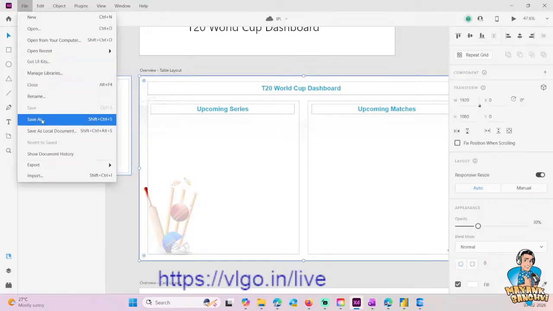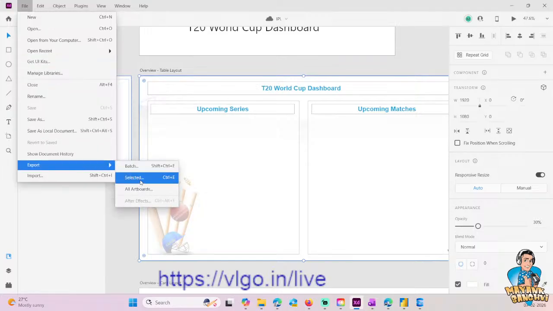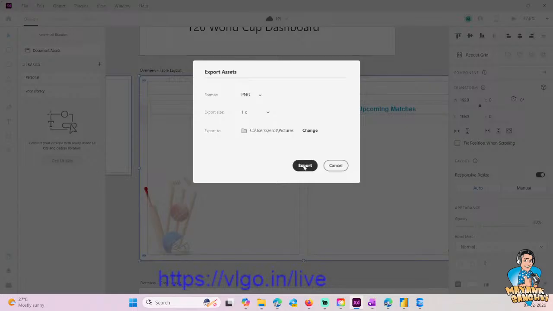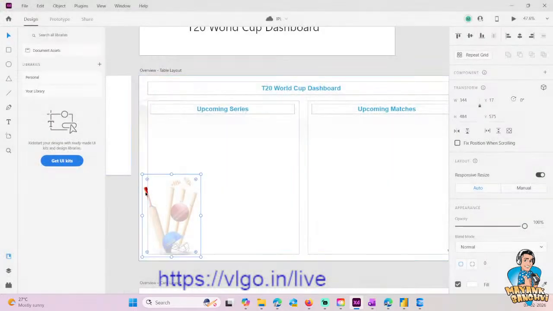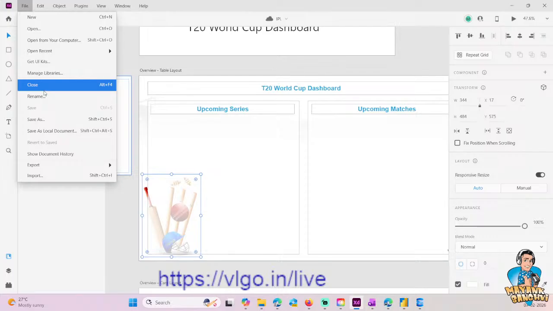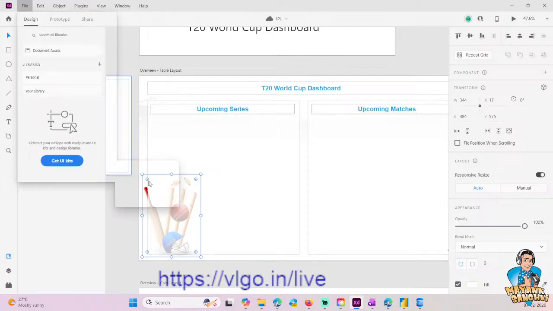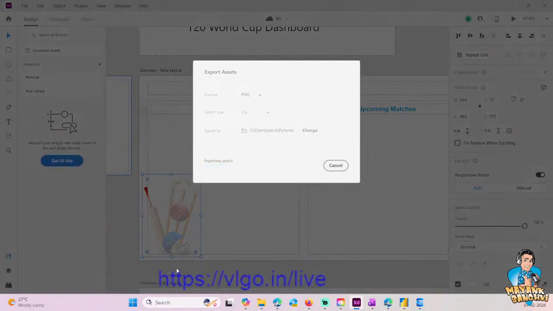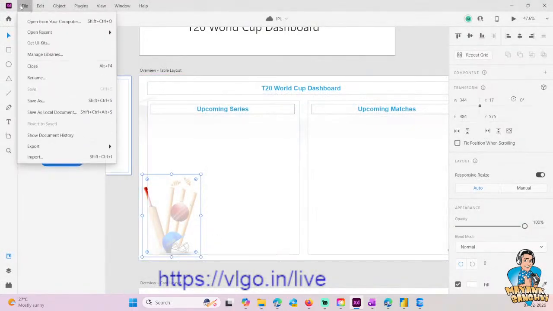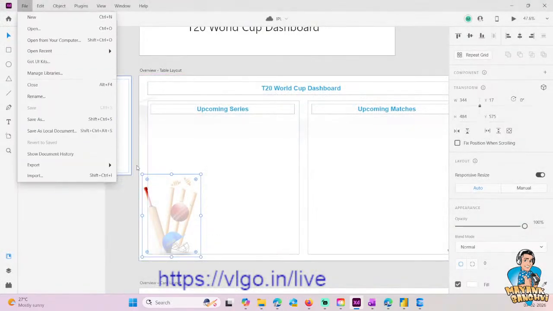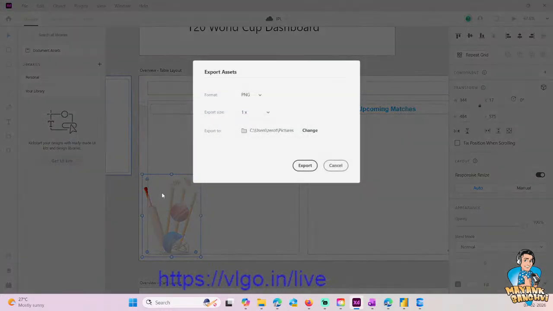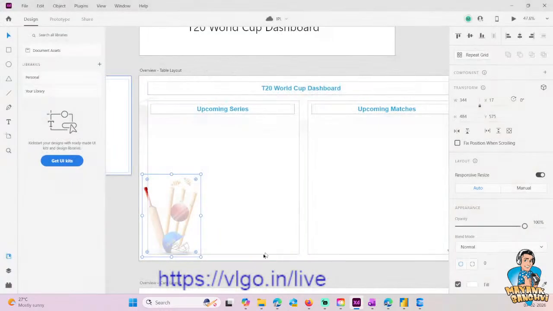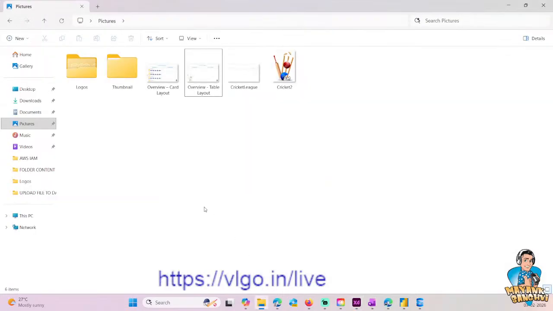Okay, file, export, selected. Okay, file, export, selected. Okay, file, export, selected. PNG, it's in pictures. Okay, great shot. Oh wow, out. Okay, we need that, we need this. Okay.